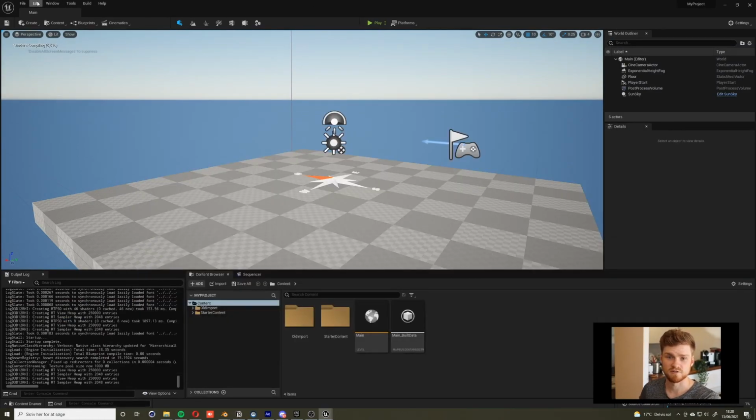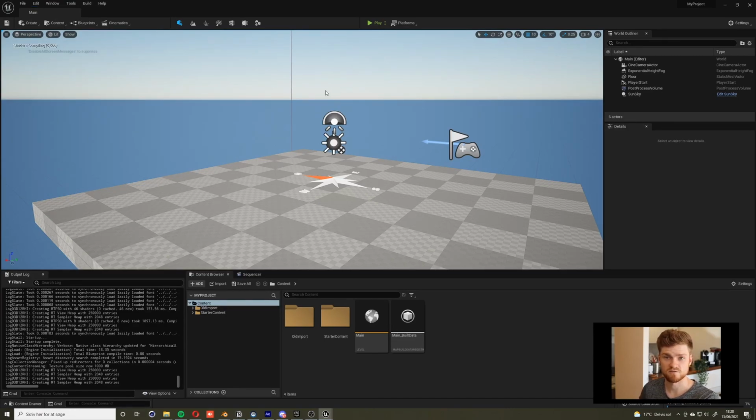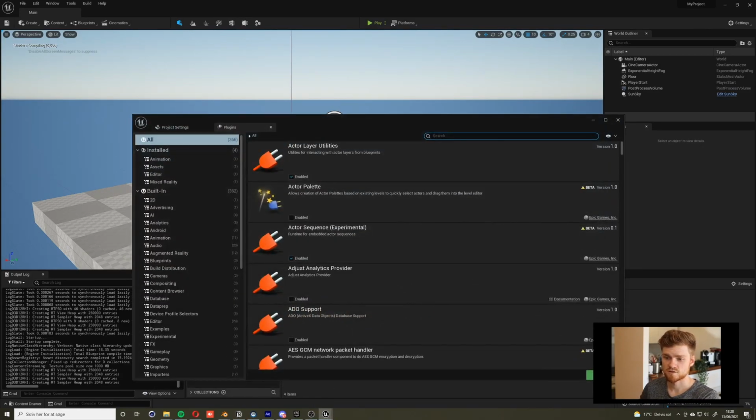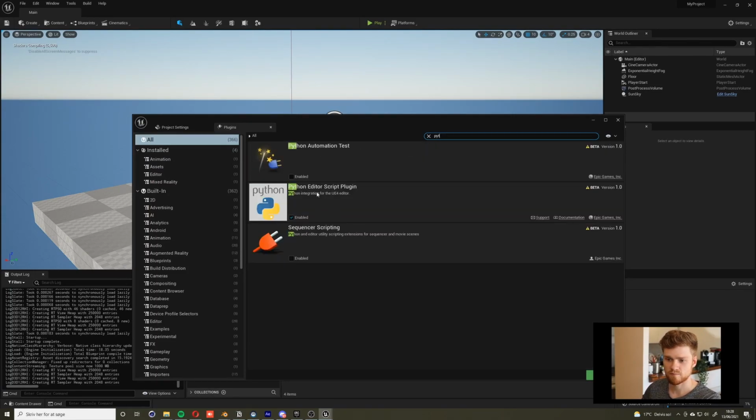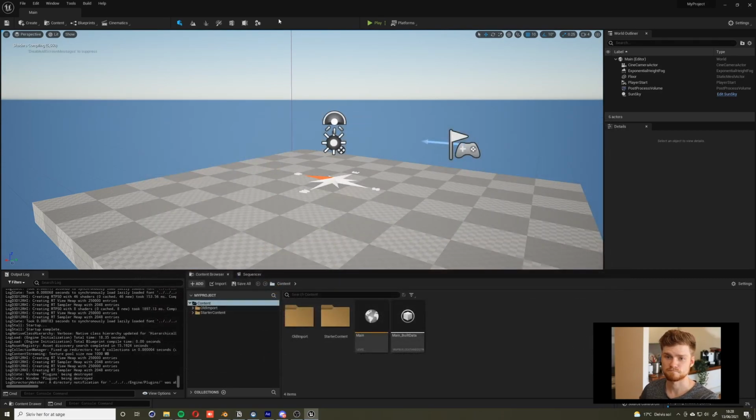When we're inside Unreal Engine, there are a few things we have to check. Right now I'm in Unreal Engine 5, but the plugin works both with Unreal Engine 5 and Unreal Engine 4. So just go ahead and check that the Python Editor Script Plugin is enabled, and also Editor Scripting Utilities is enabled. These might be enabled by default, but just check if something is not working.